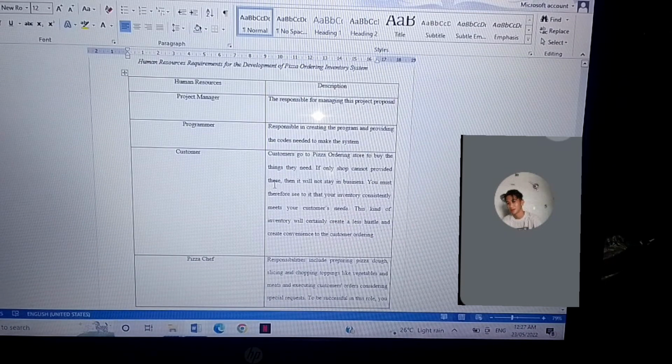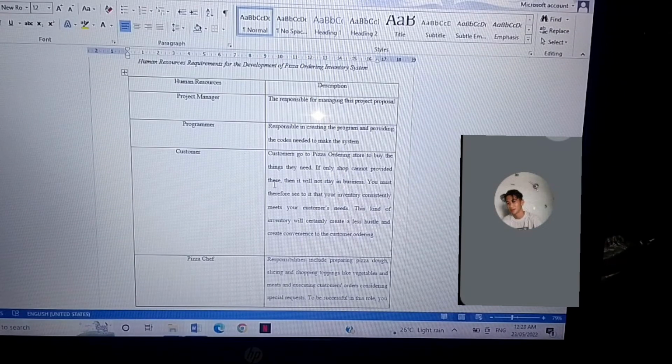Table 3 shows the resource requirements, which are the people involved in making the project. The persons involved are as follows. The project manager, who is responsible for managing the project proposal. The next is the programmer, who is responsible for creating the program and providing the codes needed to make the system. The third one is the customer, who is responsible for buying the pizza that they want.